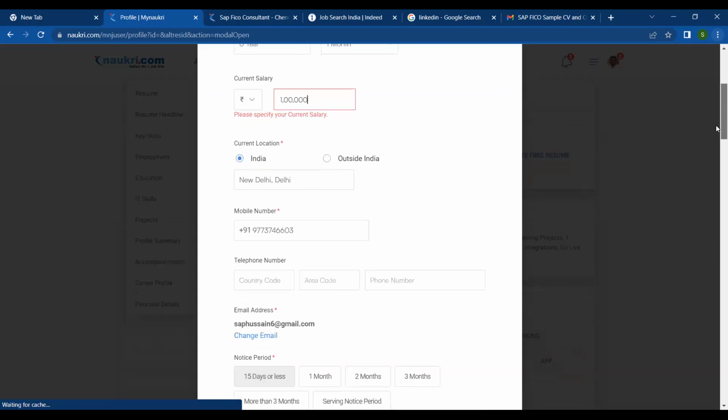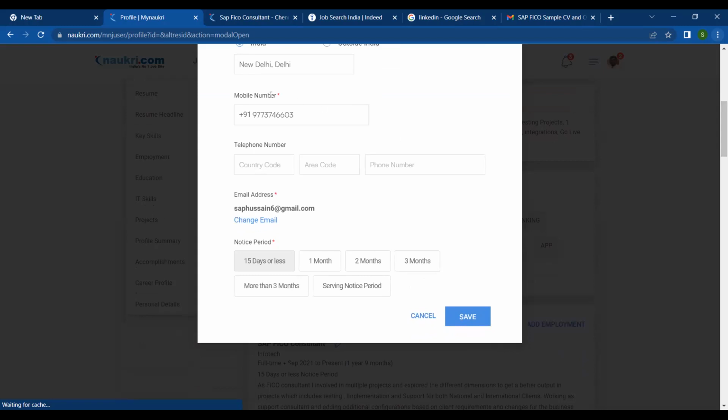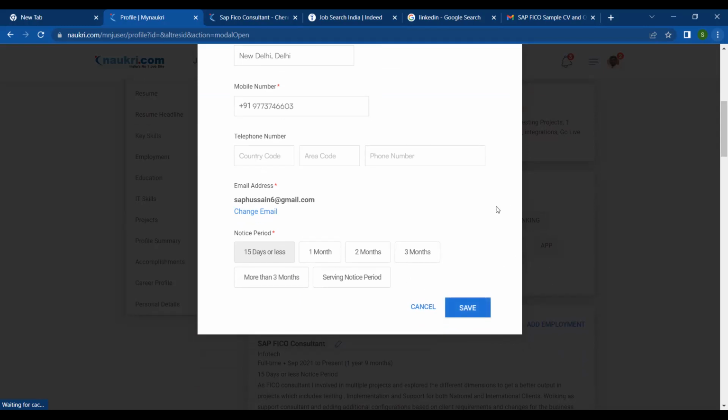Okay, so you mention your mobile number. Ensure that you put the details in the mandatory fields: your phone number, your email ID, and the notice period if you're working, along with the days you are serving in your notice period. If you are a fresher, then you don't need to mention anything in the notice period. So you can join within 15 days or less than 15. You can simply select this and click on save. This will get saved.